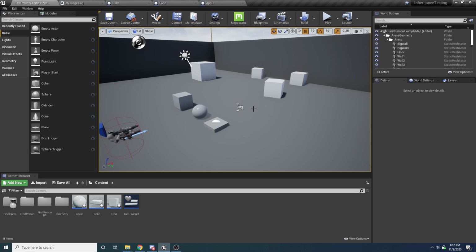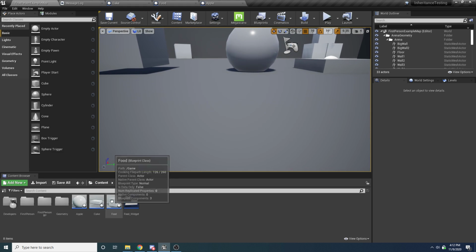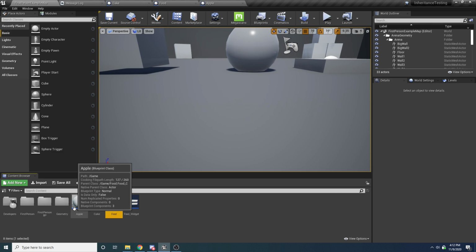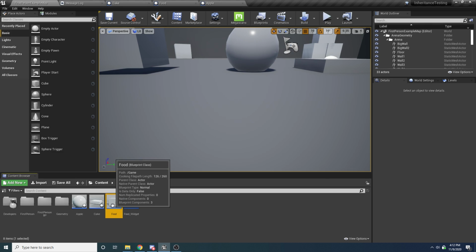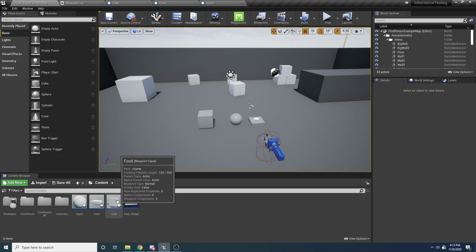So just like what we just talked about, I have it set up so that we have a food class down here. And if you hover over this, you can actually see that it says parent class of actor. It's like the third line down. It says the parent class is actor. And if you hover over cake, it says the parent class is my food class. And then on the apple, it says my parent class is the food class as well. So we have food, and then we have cake, which derives from food, and apple, which derives from food. So let's look at food, because that's the most important class here.